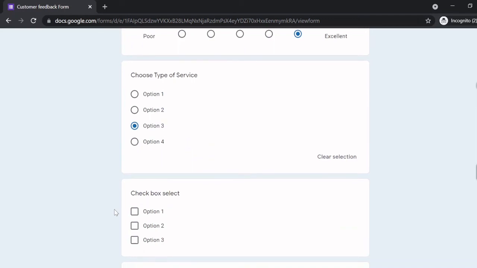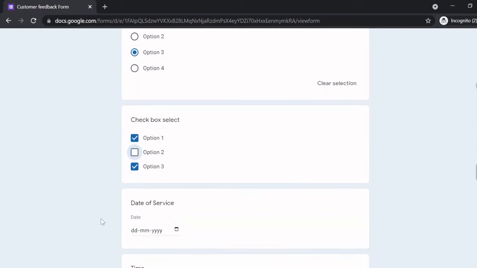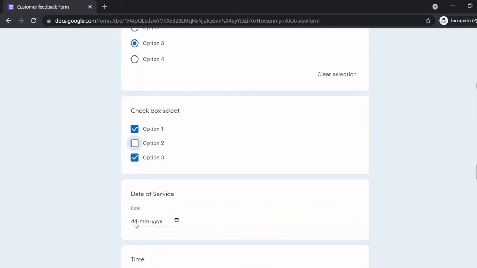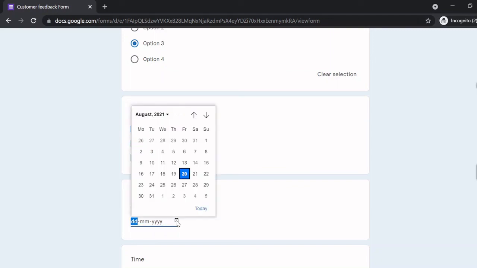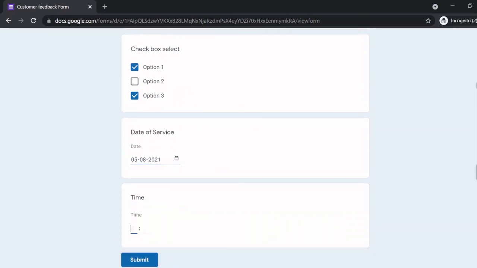Now you can see the checkbox select options. The customer can select this one also, and if he wants this, he can also select this. Let's say he wants to select first and third, so I will unselect this one. The date of service, you can give by clicking this one. You can give any date. Time you can give.